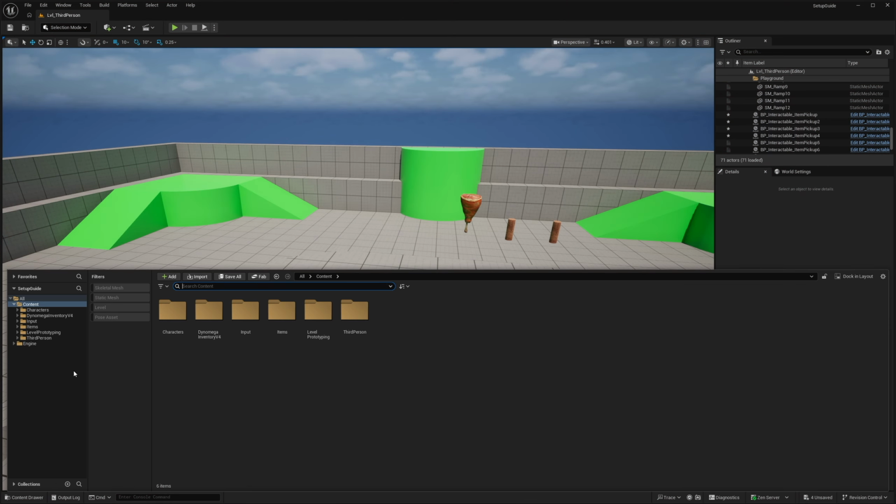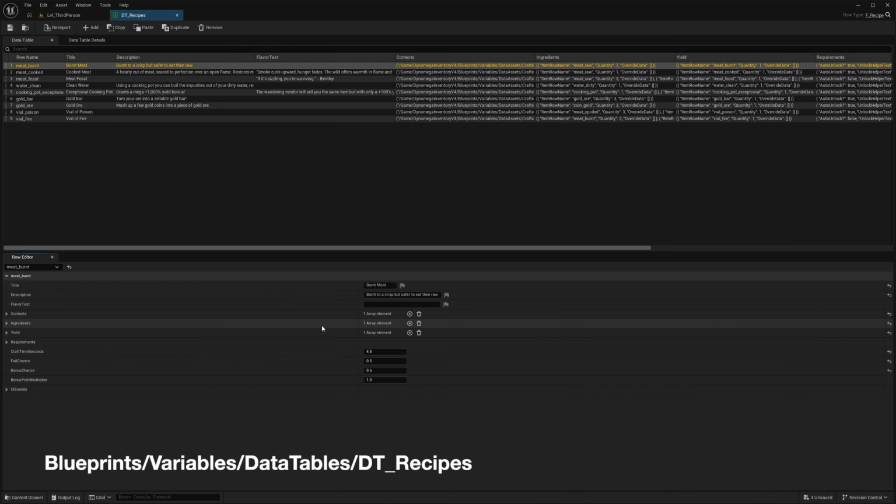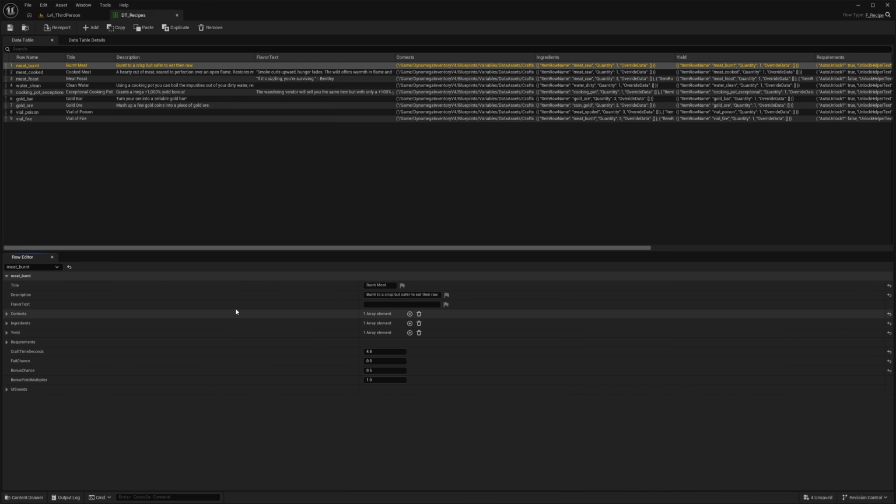Let's get started. To make a new crafting recipe, we enter all the details in a data table. Go to the Blueprints, Variables, Data Tables folder, and open DT_recipes. If your screen looks like mine, you are seeing the default recipes included with the demo content. I recommend leaving the demo recipes for now. That way you can reference them when you need to see how something works.